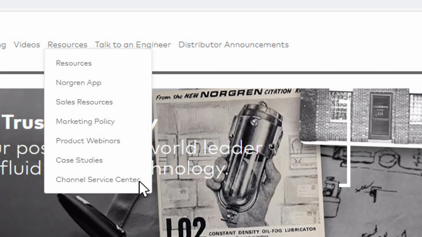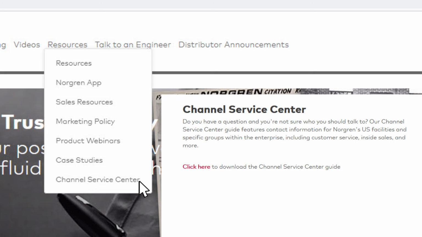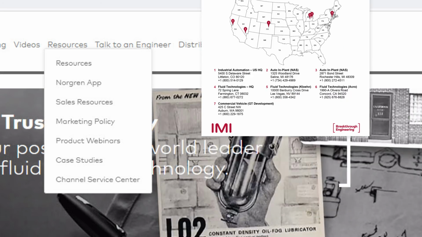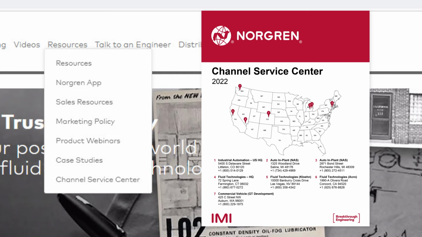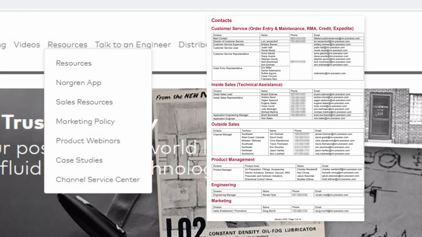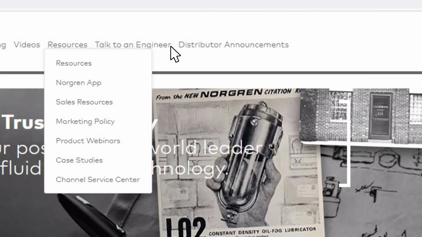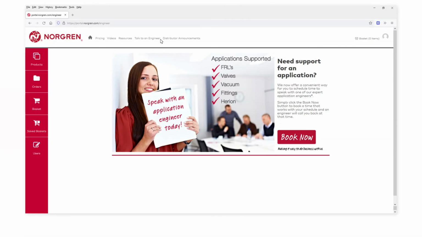If you have questions or comments and are unsure who to direct them to, under the Resources header, there is a Channel Service Center guide where you can view and download the contact information of someone who will be able to help. Also in the top menu, you can schedule a meeting with an application engineer to answer very specialized questions about any tricky applications that pop up.